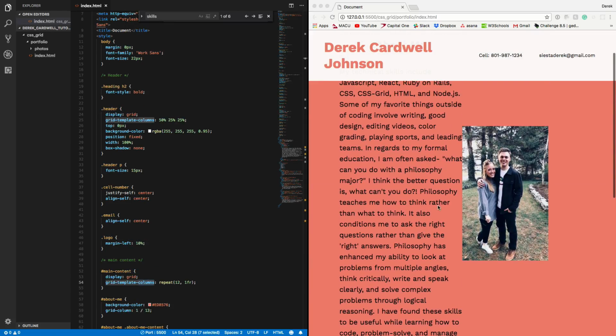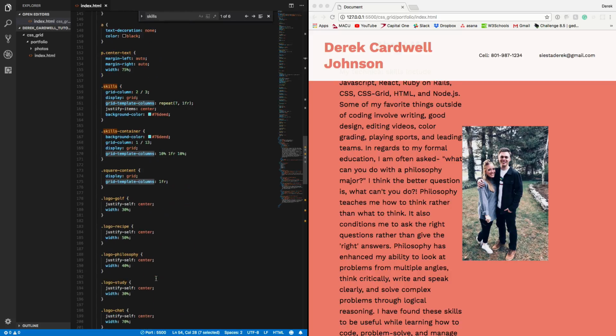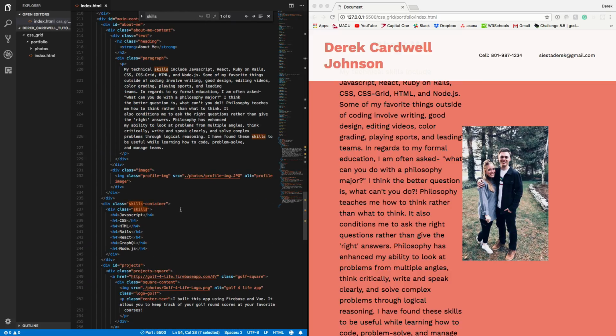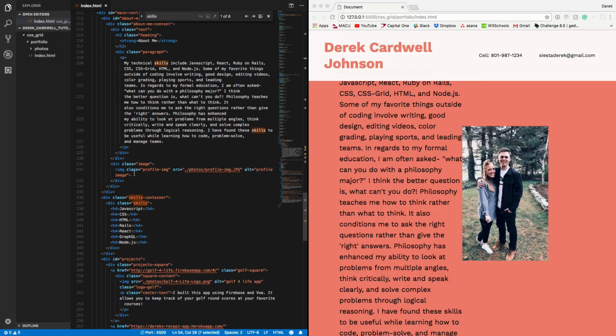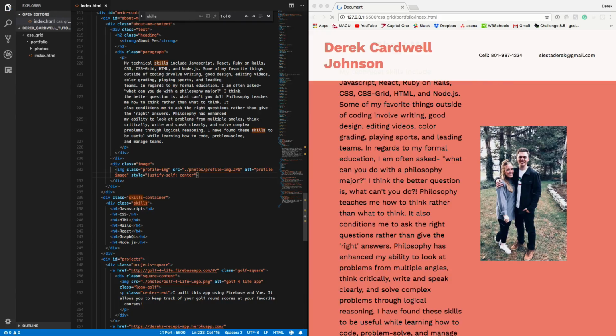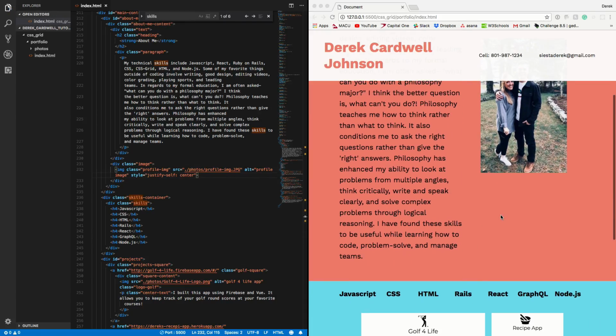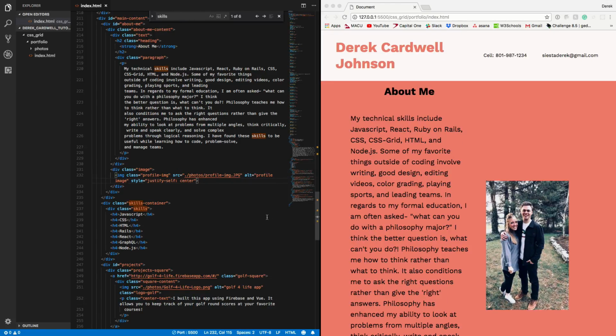So to fix this image right here, the spacing, let's go ahead and go down, and we're going to put an inline style on this image right here. So here it is. And right after the alt, let's go ahead and throw in this inline style, and make it justified self to the center. And that's looking much better. So this is looking pretty good.